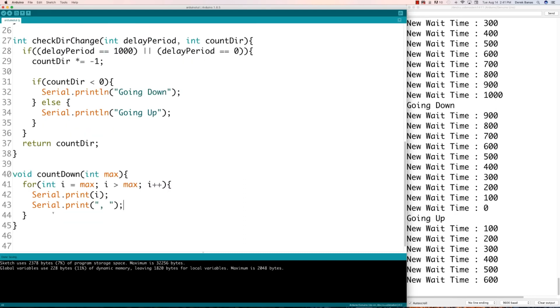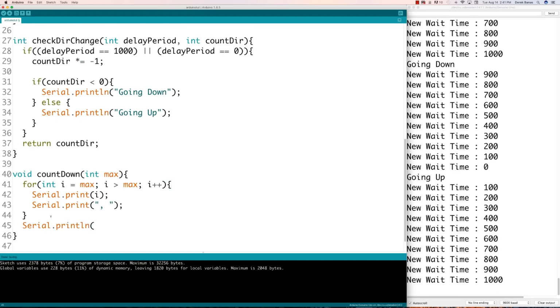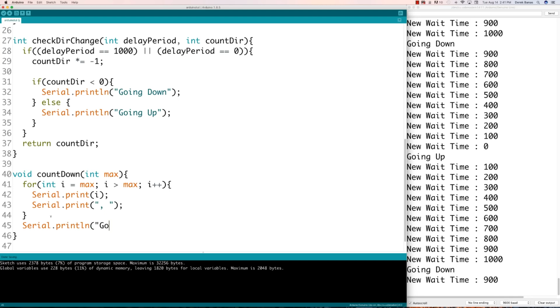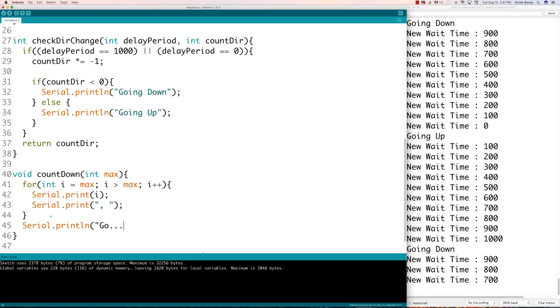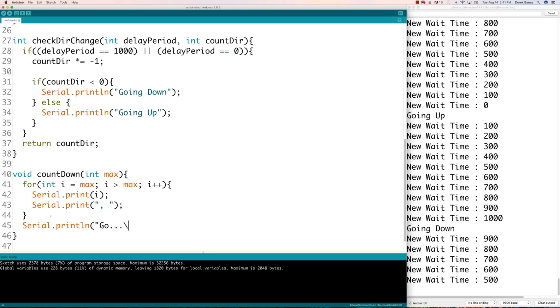And then after it counts down, we're going to finally say Serial.println, and we'll say go inside of it. So it's like a silly little countdown. And if you want to force a new line inside of here on top of the other new line, we can just go like that, and there we are.